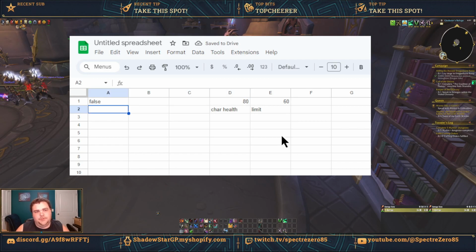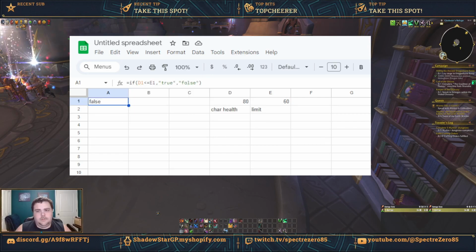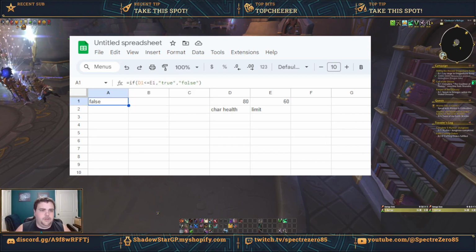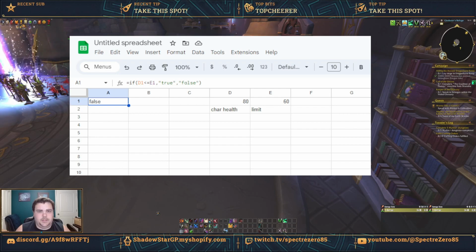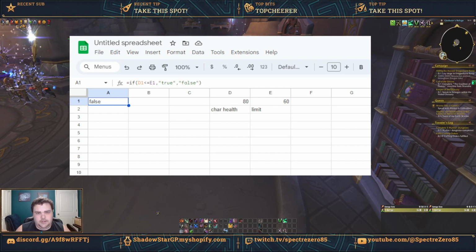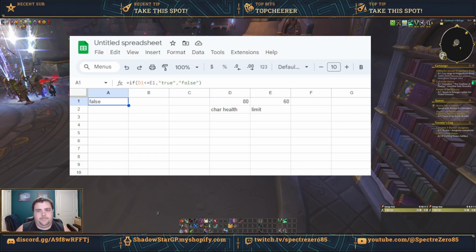So what would happen is at true, the aura would show up. At false, it would hide. So I've gone over the basics of how if-then formulas work. They do get more advanced than this, but this is what we'll need to know as we move forward with the auras to understand what's going on in the background and how the triggers are functioning.